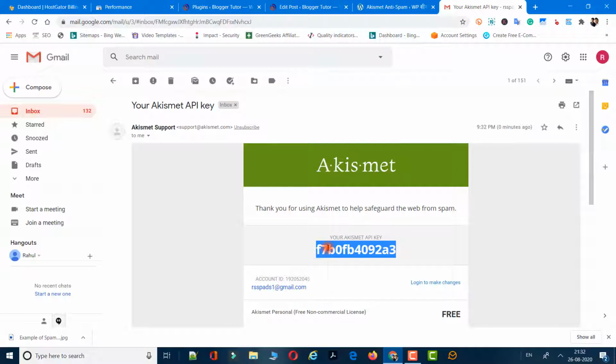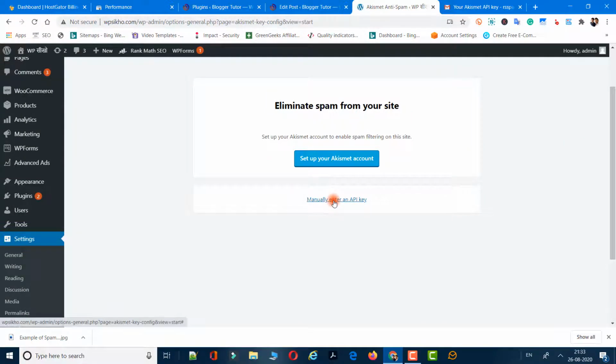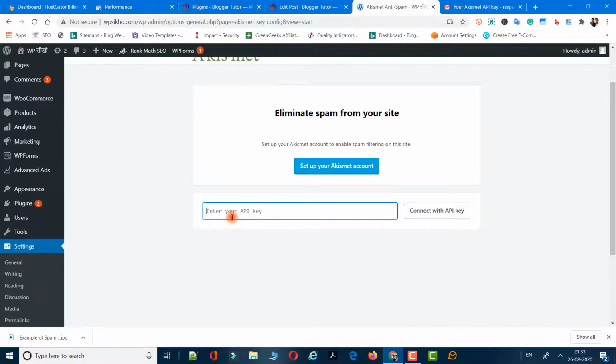Just copy it and mark this particular email with a star, because if you deactivate this plugin and have to use it in future, you need this API key. So you have to mark it with a star or as an important message, so that you can find this API key later. Now click on manually enter an API key, copy this API key and return to your dashboard. Here you can see manually enter an API key. Click here, and paste the API key that has been provided by the Akismet support team.